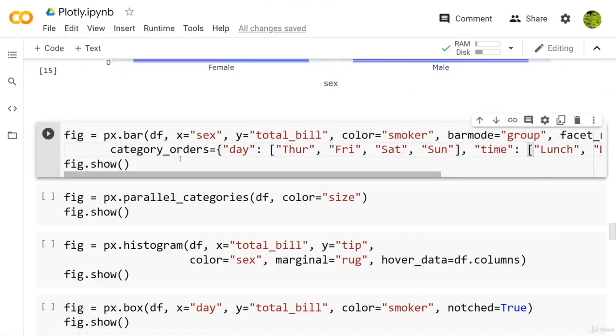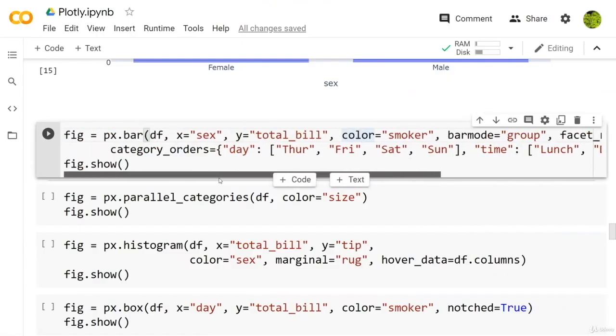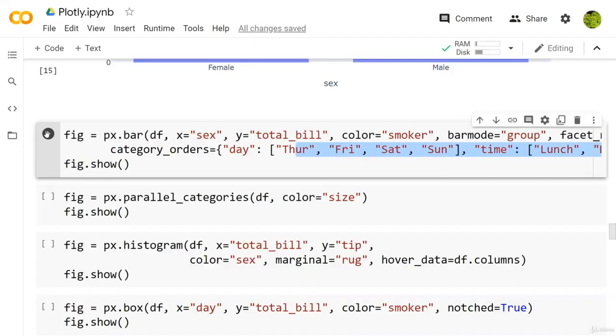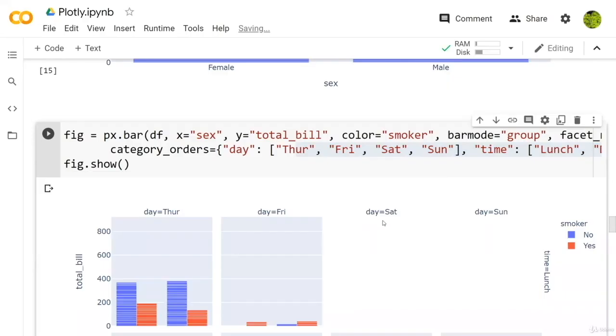Okay, and the bar chart I'm going to make, the X will be the sex, that is the gender, Y will be the total bill, the color will be smoker, bar mode will be the group of the data I'm going to provide. Okay, and the row will be the time, and the column will be the day. Time and day I already provided over here. So let's see how the beautiful bar chart is going to come, and this is going to tell a lot of things to us.